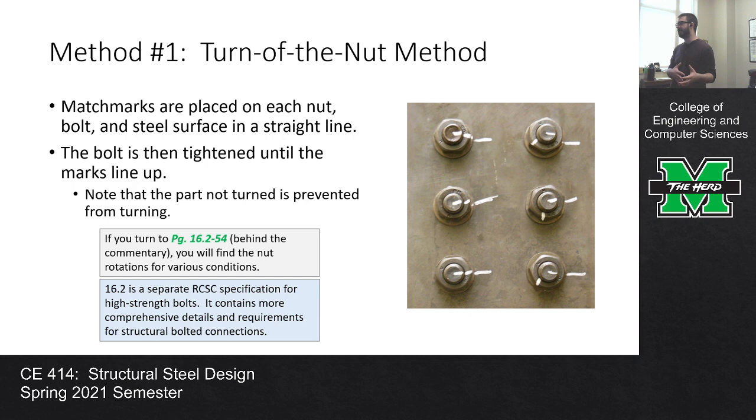And in case you're wondering, 16.3 is the Code of Standard Practice for Steel Buildings. If you're ever interested in that, but that's very contractual. It's like contract documents and tolerances and things like that. Very much on the fabricator side of things, as opposed to the engineer. Not to say that you shouldn't learn about it, but it's much more on the professional practice side of things. Okay. Now that's method number one.